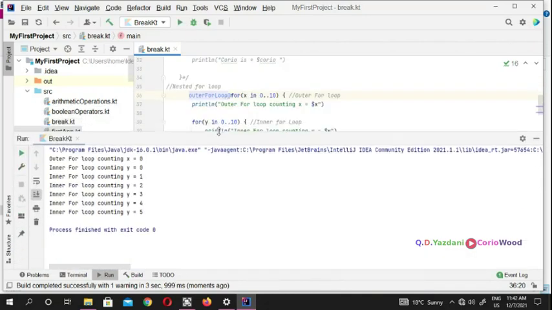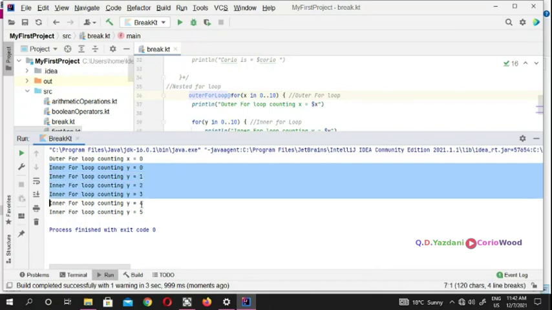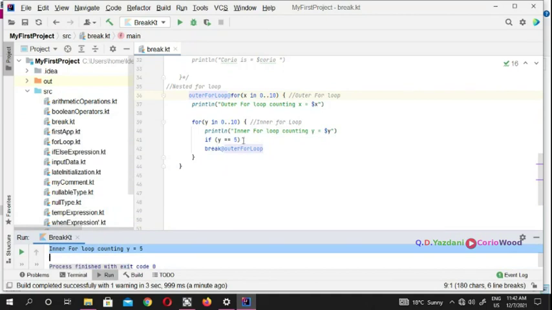Alright, so if you guys observe here, our outer for loop starts at 0, and the inner for loop starts at 0 and goes all the way to 5, because we put a break here. As soon as it encountered this one, it knows that it has to break out of the for loop completely. So that's what these labels are for: if you're doing nested for loops and you want to get out of the for loop in one iteration, that's what it is.